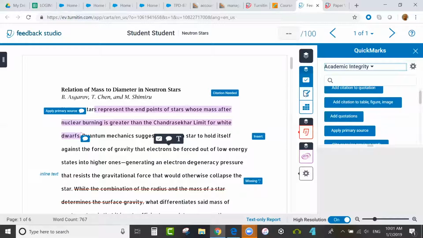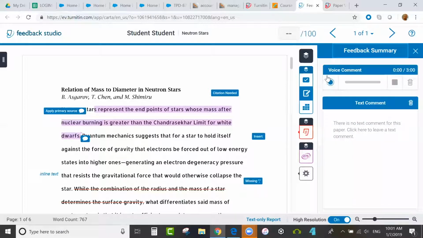The next button in the feedback layer is the feedback summary. Here you can leave voice recorded comments that are up to 3 minutes long. I just click record. I can pause the recording and restart it at any time. I can stop it. Note that there's a trash can icon allowing you to discard it. After playing it back, if I decide I want to keep it, I can just click Save Recording.